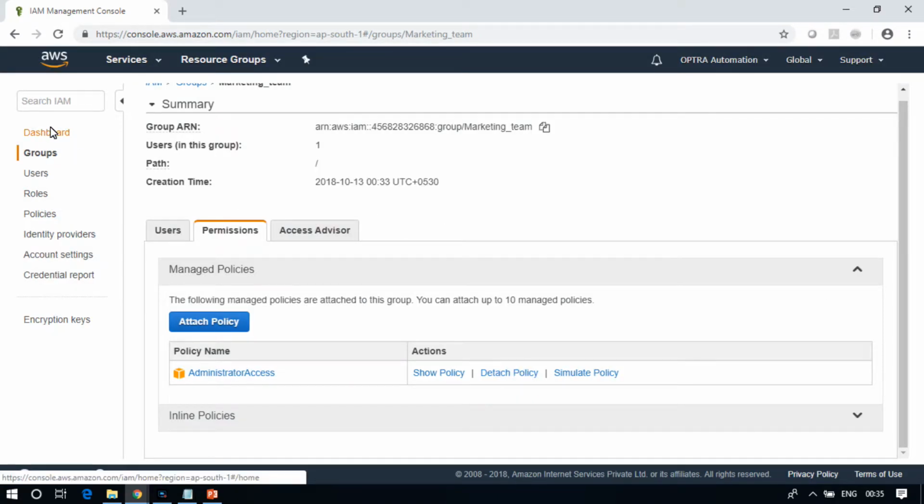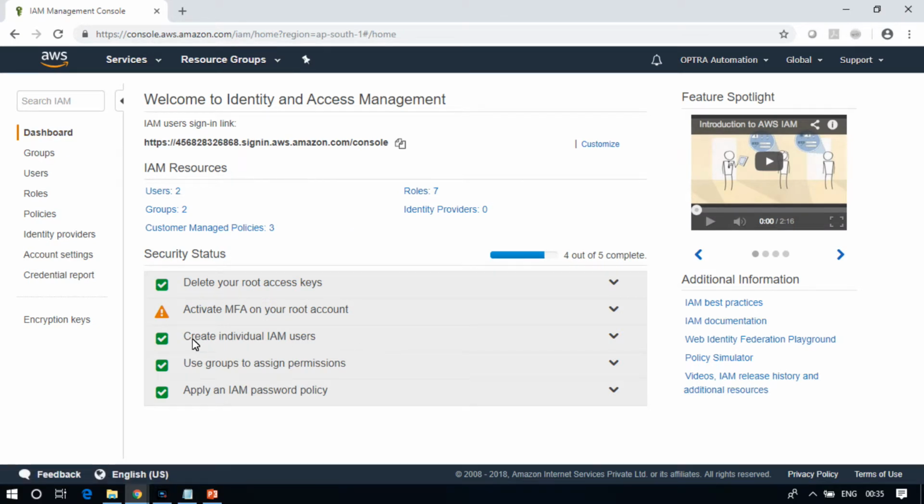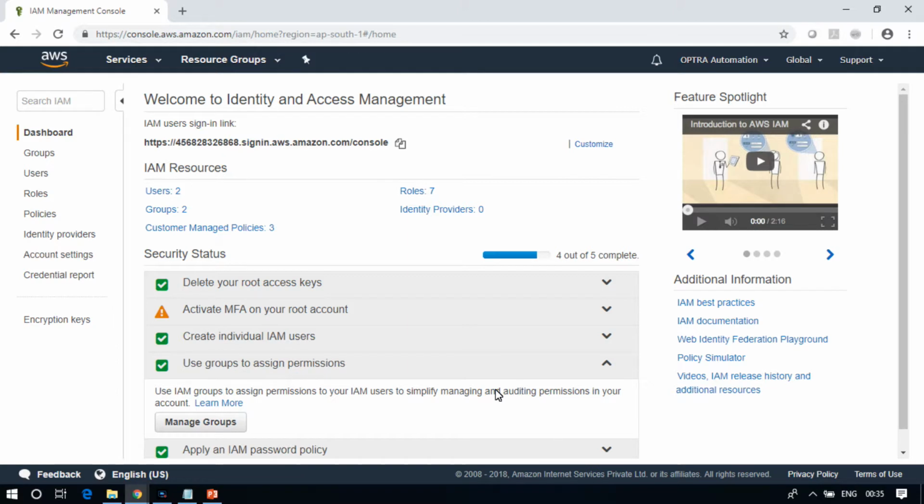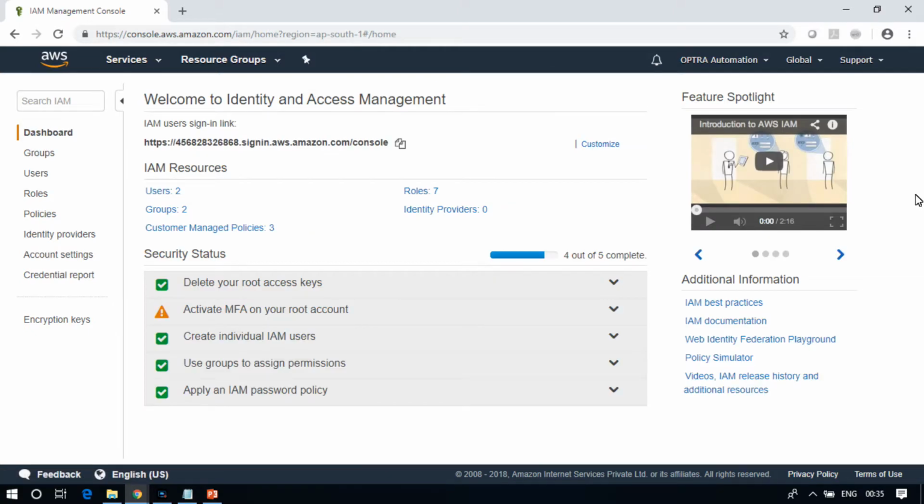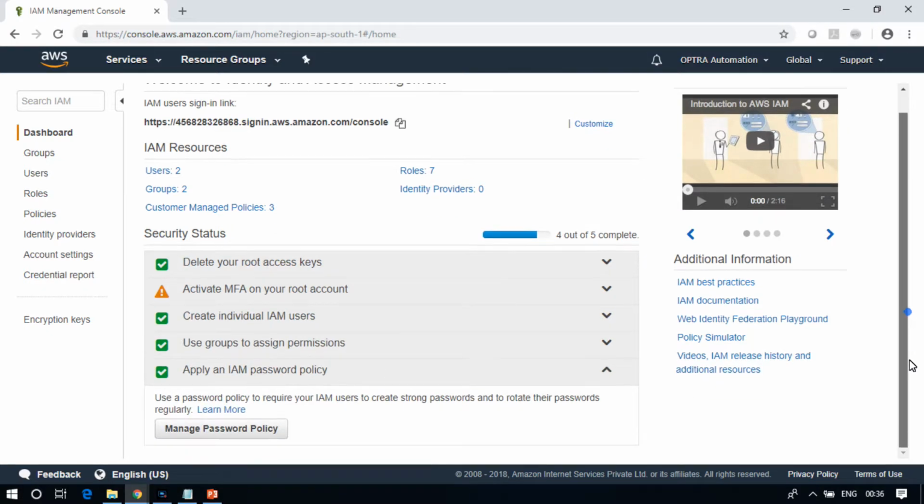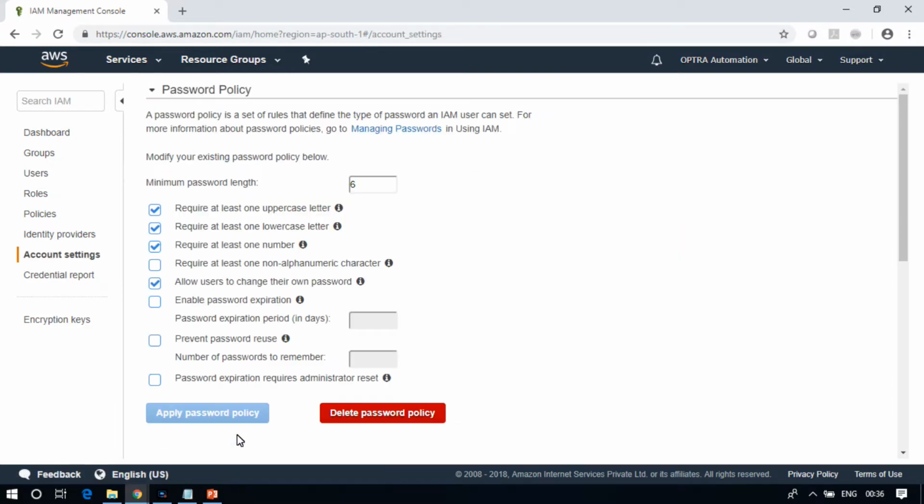So let's go back to our dashboard. We have simply created users. We already discussed this option. This is the marketing team. We already discussed how to create and how to add users into the group. And lastly, we have the apply an IAM password policy. So if you click on it, there is an option for manage password policy. Click on the same option.